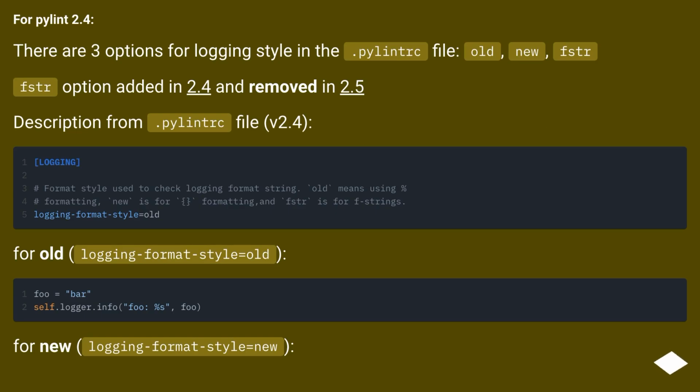For PyLint 2.4, there are 3 options for logging style in the .pylintrc file: old, new, fstr. The fstr option was added in 2.4 and removed in 2.5. Description from the .pylintrc file v2.4. For old, logging-format-style=old. For new, logging-format-style=new.